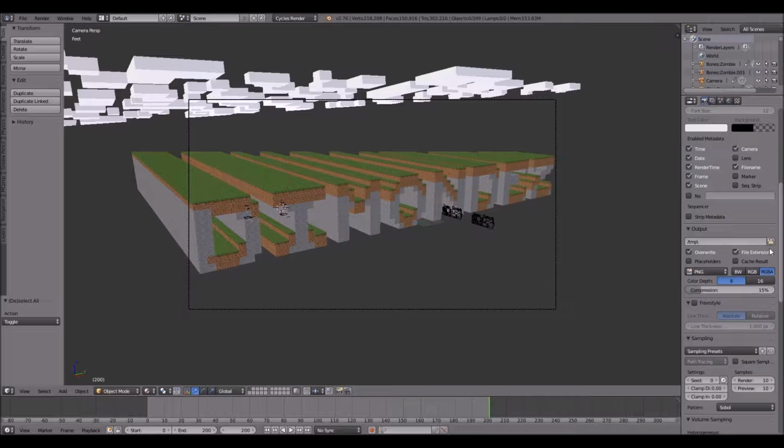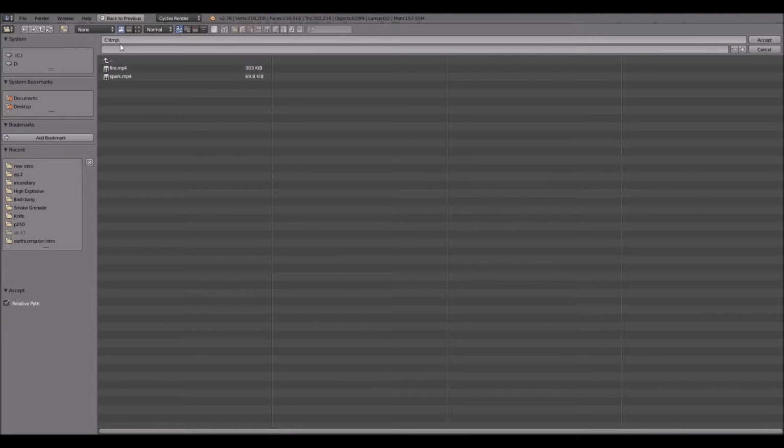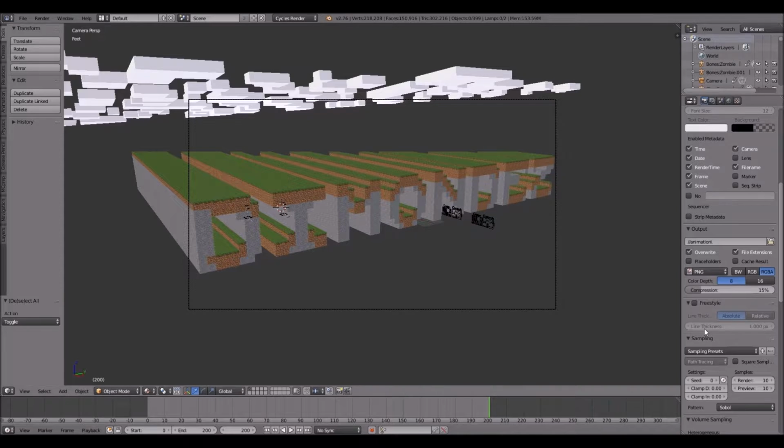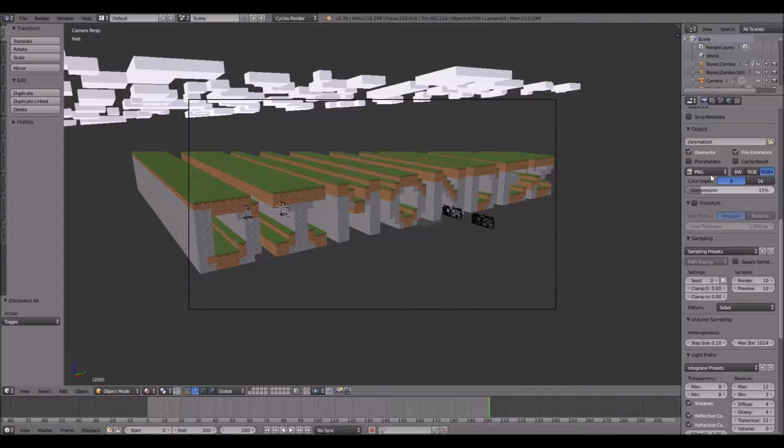And first of all, you want to set it so that there's a place for it to save to. So I probably would save it in new intro, maybe a new folder up here, and call it animation, and do that. Boom, go into that folder and click accept, and that will now go into that folder.